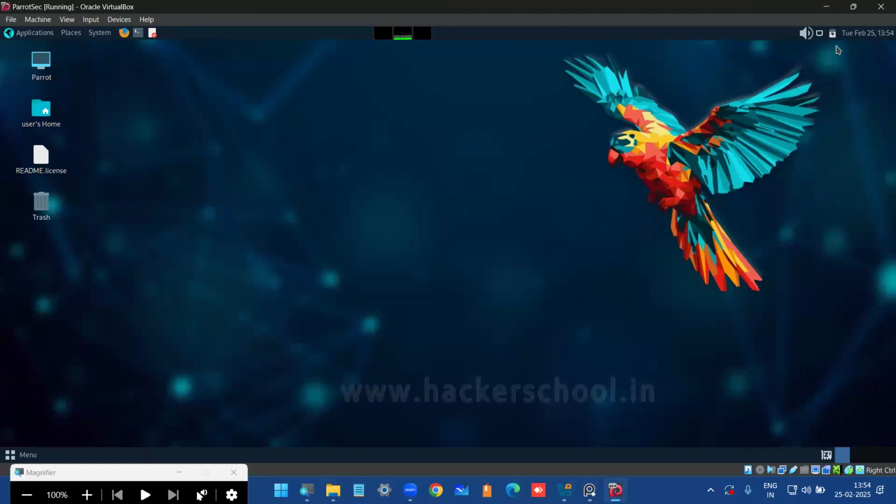On the right hand side, the basic settings like volume, battery, time and date. And between the volume and the battery icon, you can see the network icon. From there, you can observe if there is any network issue or if it is working properly or not.